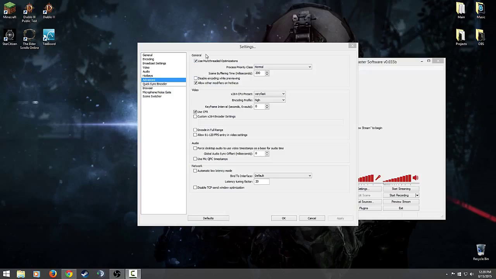So the first thing you're going to see under this tab is general, and it says use multi-threaded optimizations. You're going to want to check this. A lot of processors have what's called virtual cores or hyperthreading, where say if you have an i7-3770K or an AMD processor that has 8 cores, you have 4 physical cores and 4 virtual cores. If you have a 12-core processor, then you have 6 actual cores and 6 virtual cores. What this does is divide the workload into all of those cores, so it doesn't put a lot of stress on one single core. It makes performance a lot better, so you're definitely going to want to keep this option checked.